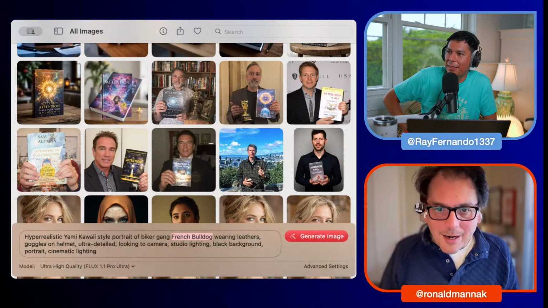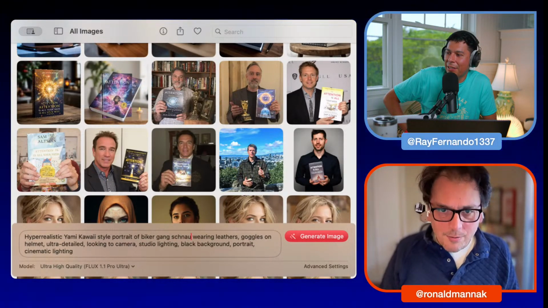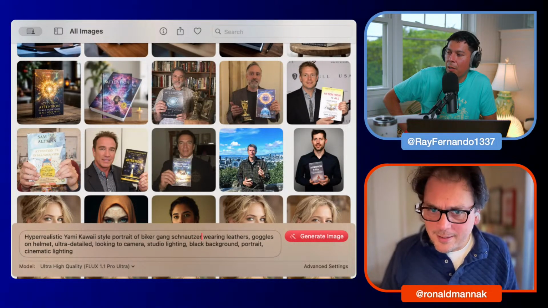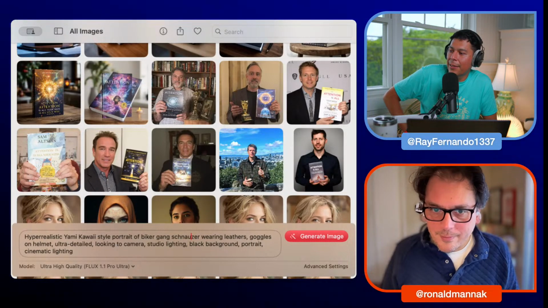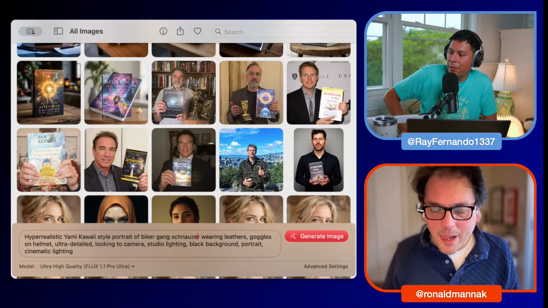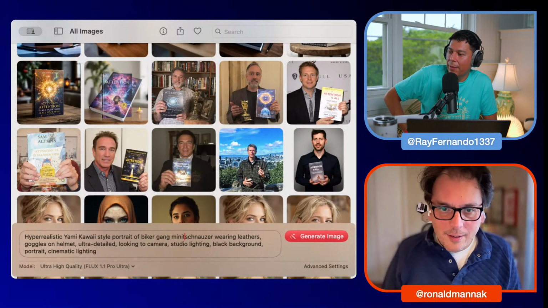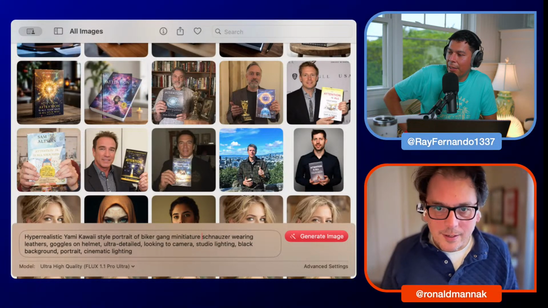Miniature schnauzer. How do you spell that? Schnauzer, without the T. You could do a miniature schnauzer. Mini schnauzer. Let's generate.